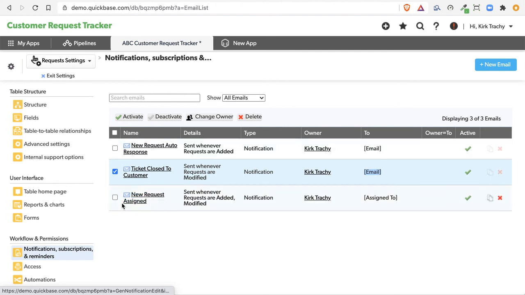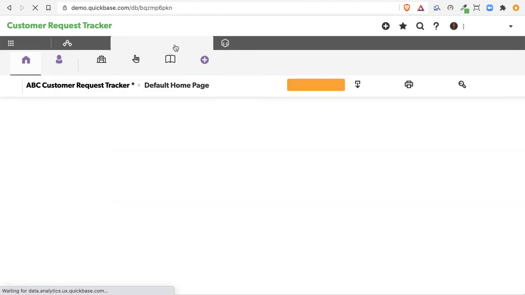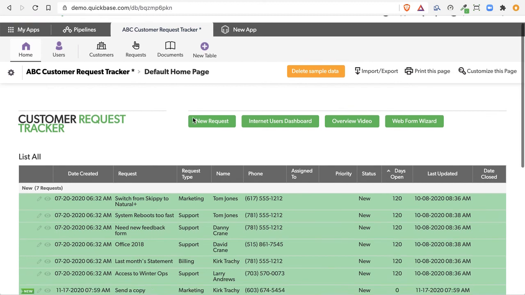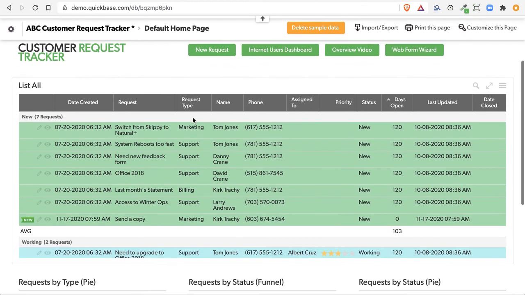So these are three different types of workflows. And again, this is ABC Customer Request Tracker. It's meant as an example use case.